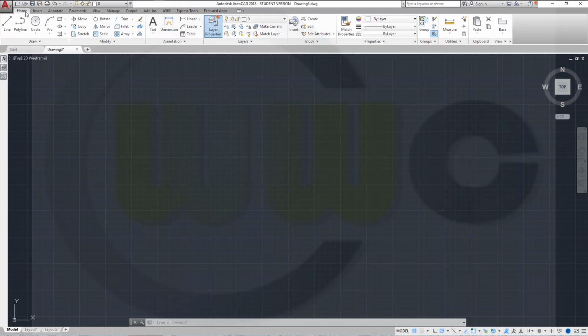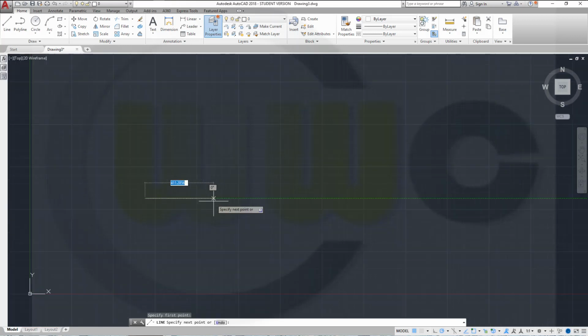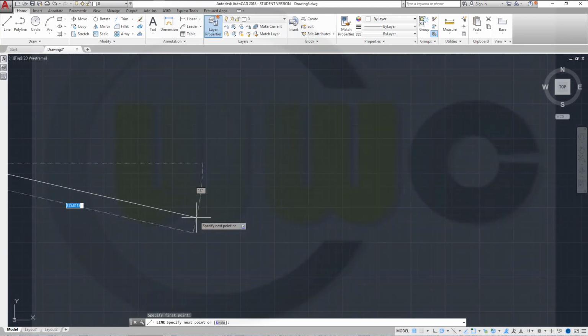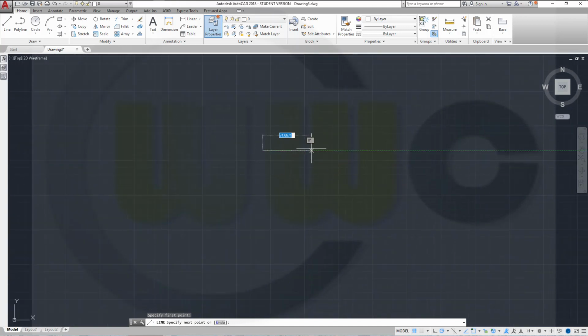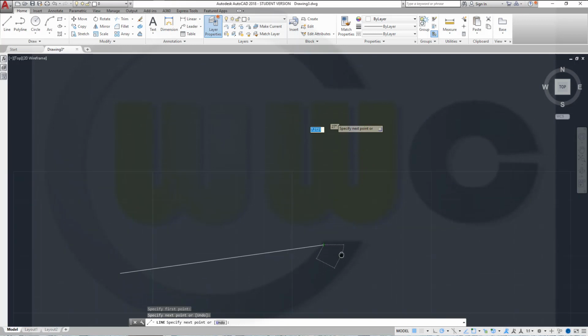Okay, now I need, let's move this a little bit up. Okay, go for a line. I'll zoom in a little bit, otherwise it will be too big. Okay, maybe like this. And close it.